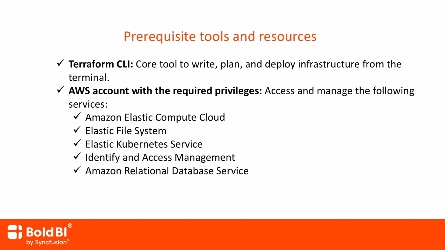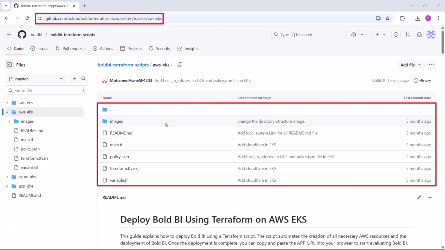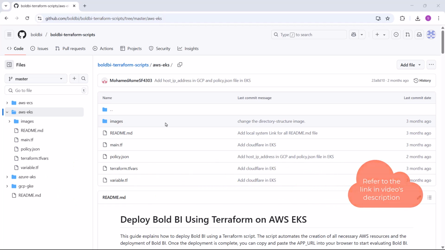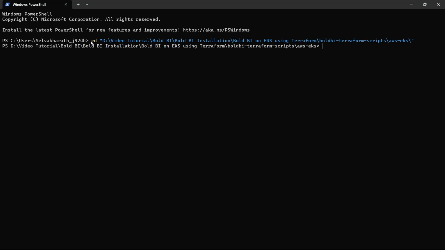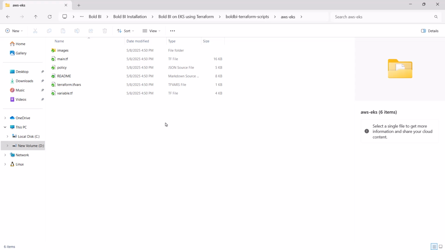Let's start deploying Bold BI on EKS. First, download the Bold BI deployment files from GitHub. I have provided a link in the description below. Next, open PowerShell and navigate to the folder where you downloaded the deployment files. Then, you need to set environment variables on your local machine to authenticate Terraform with your AWS account.